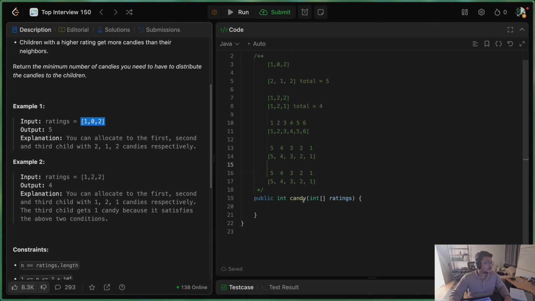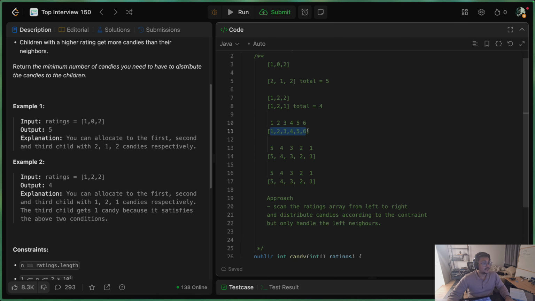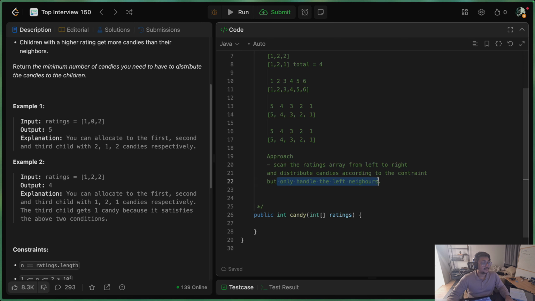So in that case, my approach would be to scan the ratings array from left to right and distribute candies according to the constraint, but only handle the left neighbors. Now, in this case, it doesn't matter if the array is in strict ascending order or not, but all the ascending sequence elements in the input rating array will get more candies than the one for which the rating on the left hand side is lower.